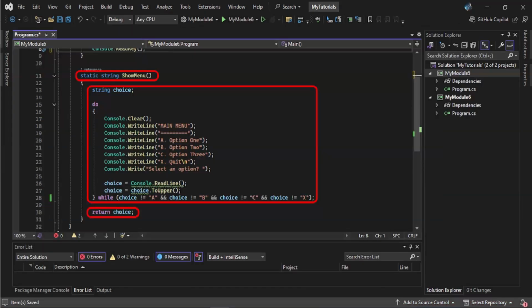Let's go make our ShowMenu method smarter. We want it to return the choice of the user. First, in line 11, we change the return type of the method to be a string. This will be the value returned when calling this method containing the choice the user made. We create a string variable to store the user's choice, then run through a do-while loop until the user enters a valid choice. It will continue looping while the user's input is not A, B, C, or X. Once the input is valid, the method uses the return keyword to say exit this method and return the value.